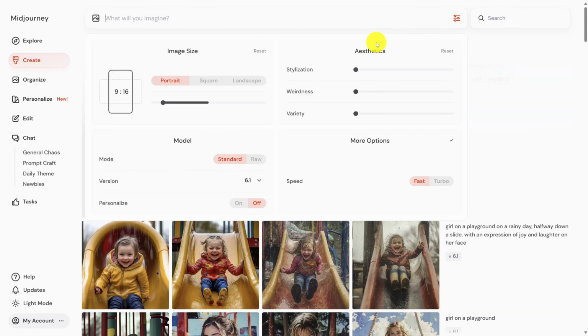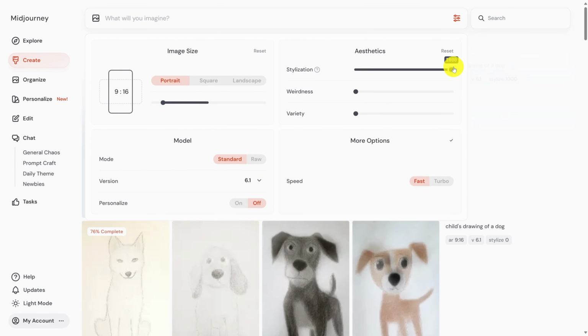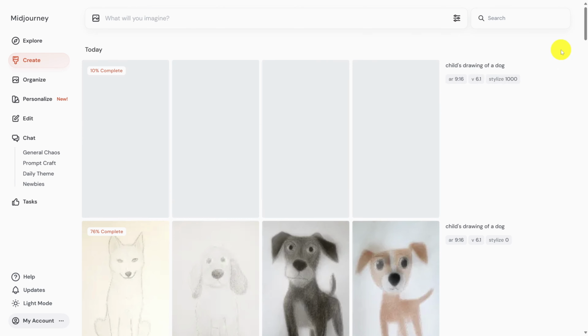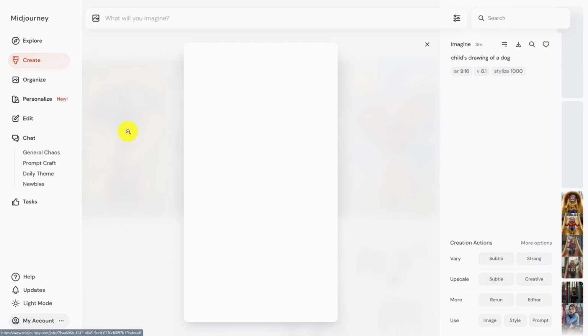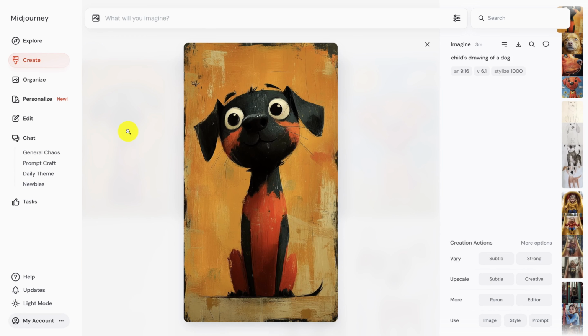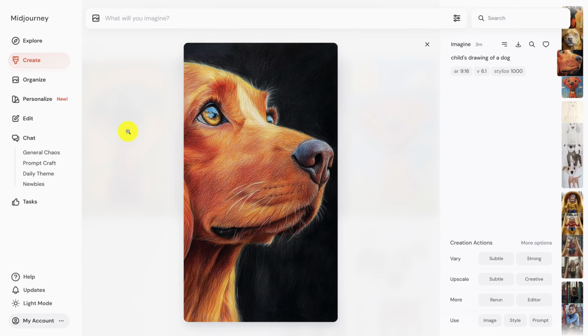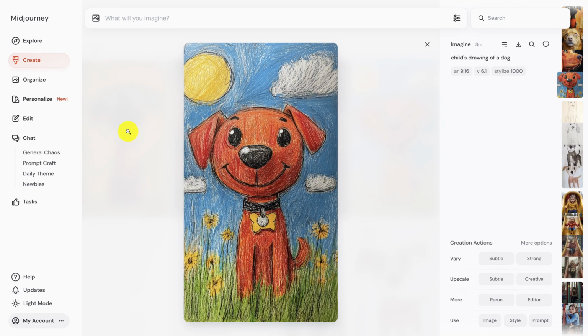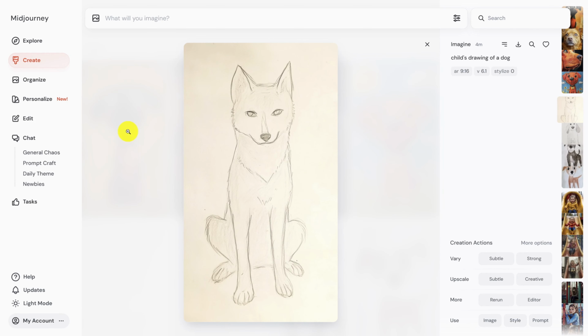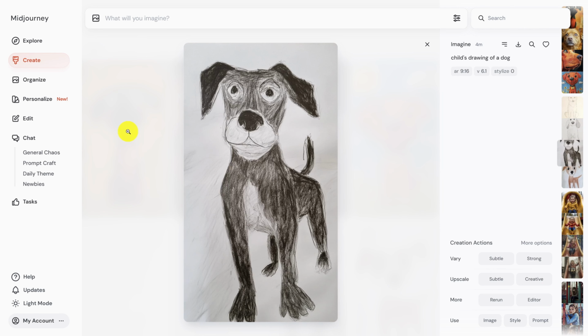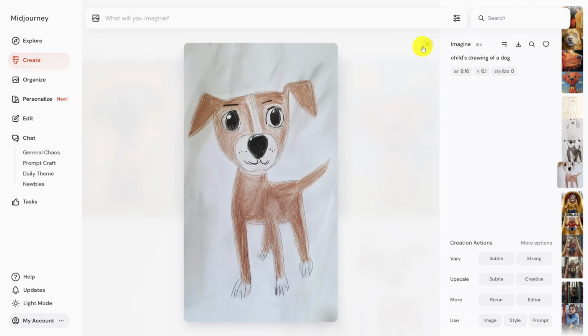Now, let's crank the stylization all the way up to 1000 and then type the same prompt. Let's see what comes up. Okay, let's get a look at these. Here are the very artistic Midjourney prettified images. 1, 2, 3, 4. And here are the less artistic ones. 1, 2, 3, and 4. What you prefer depends on your mood.